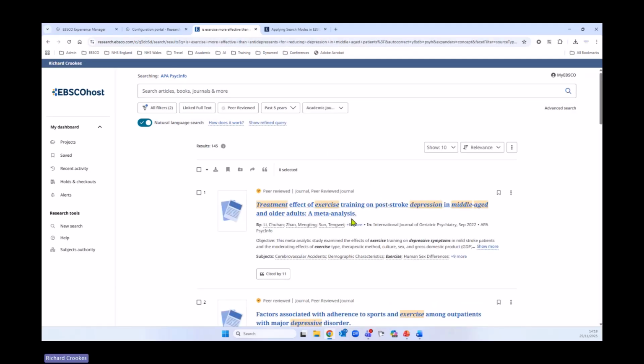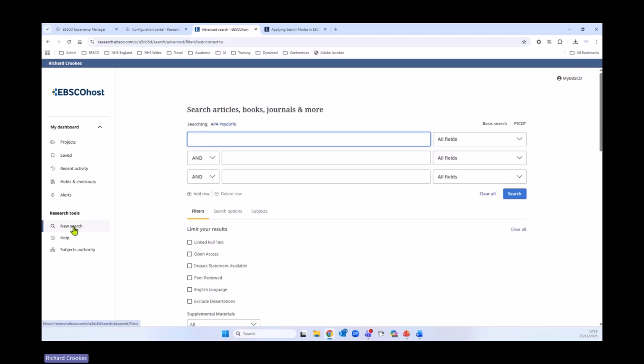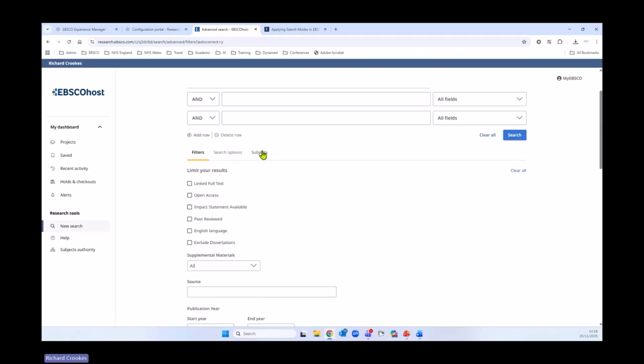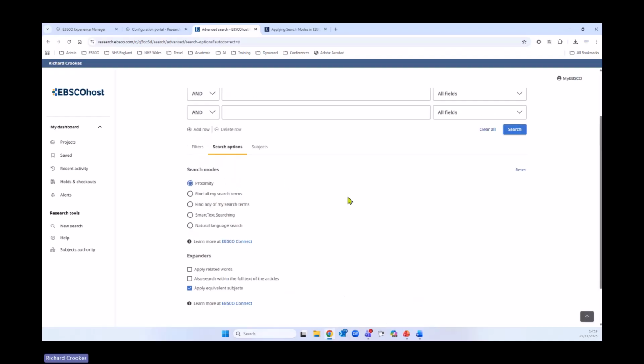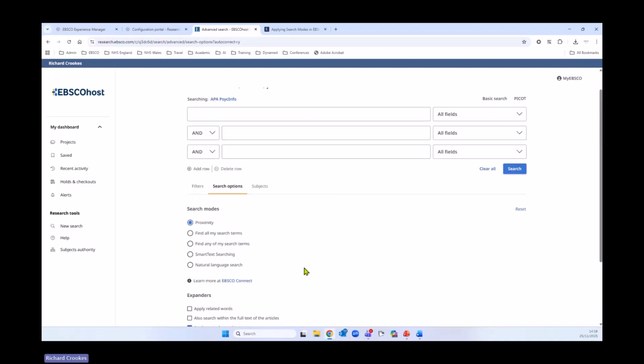If we click on new search here, by the way, you'll see under search options, that mode is also available here. So it's possible to run the natural language search on this advanced search page as well by just selecting natural language search as the default search mode as well.